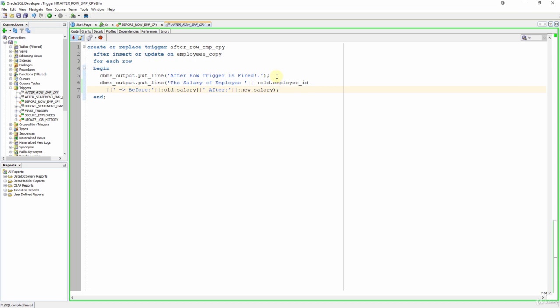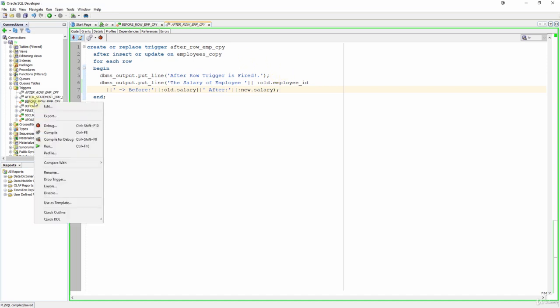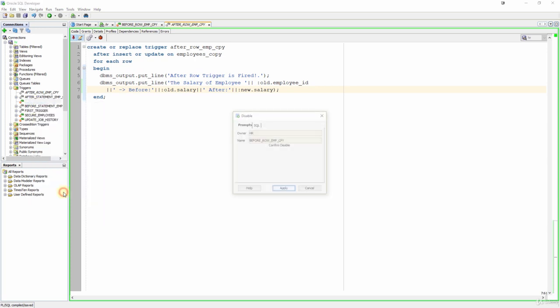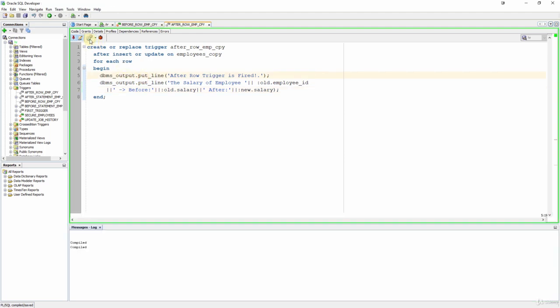We simply right-click on the trigger name on the Connections tab and click on Disable option here. And then click Apply in the opening window. Okay, great. Our trigger is now disabled. Means it will not be fired on the next updates or deletes, etc. So let's now compile our after row trigger and run the update again.